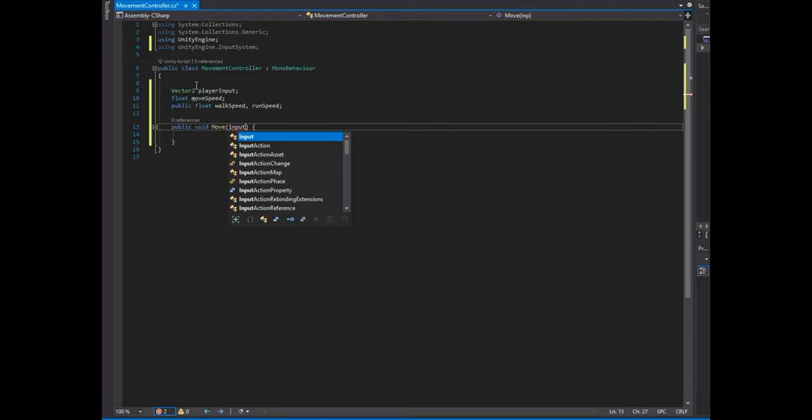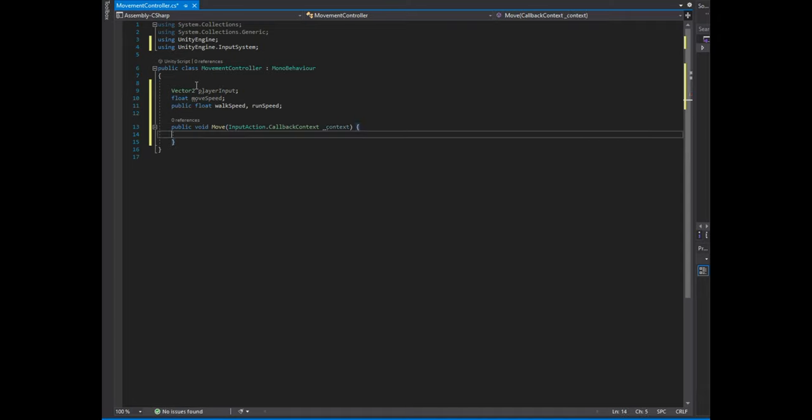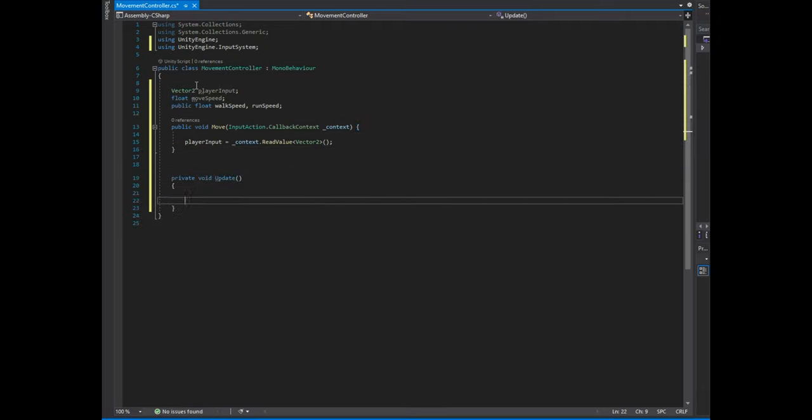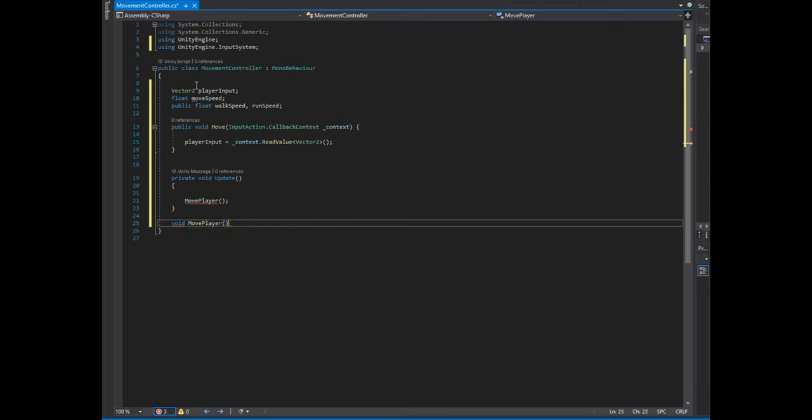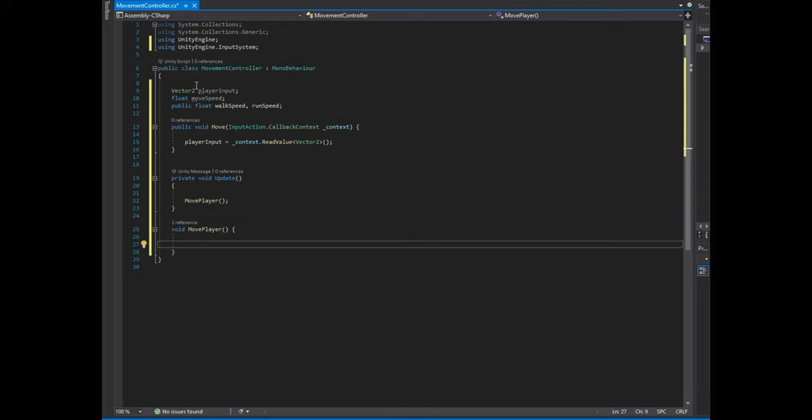Create a public function and put InputAction.CallbackContext as the parameter. This function will get the player WASD inputs. It's a replacement for the old Input.GetAxisRaw that we used to put in the Update method. Now create a function, call it MovePlayer and call it in Update. Create a Vector3 as the following and normalize it, otherwise the player will move faster when moving diagonally.